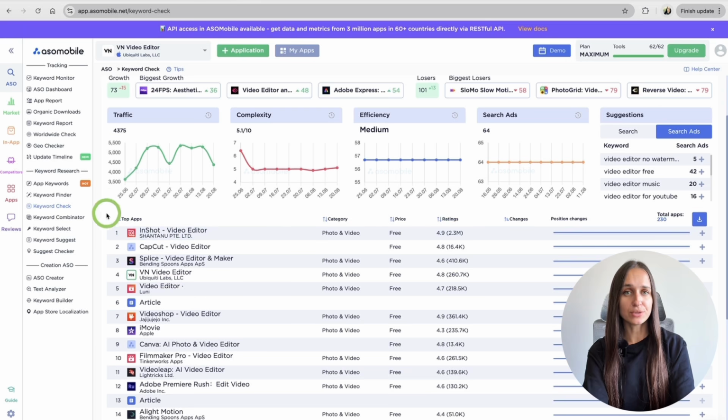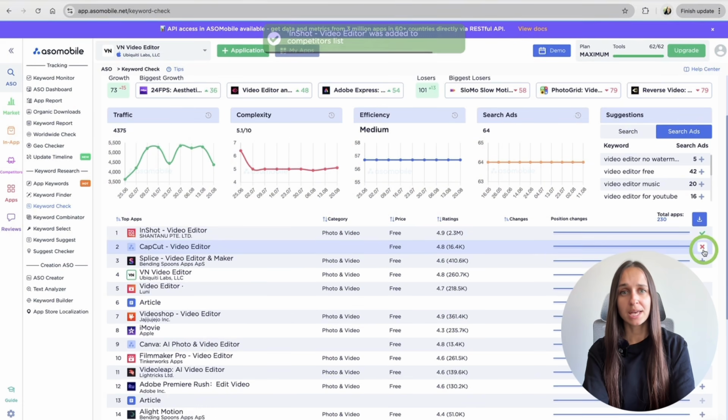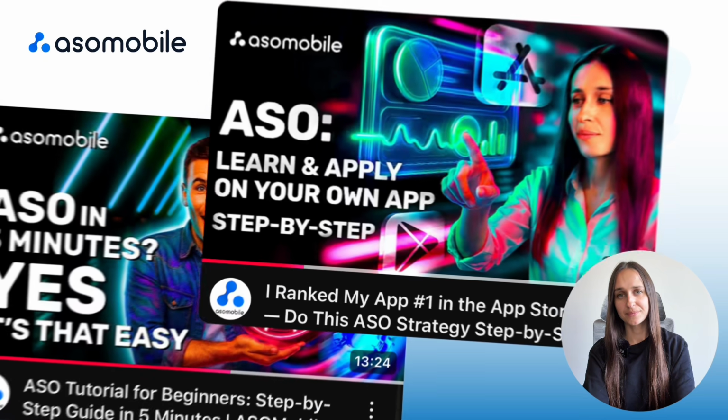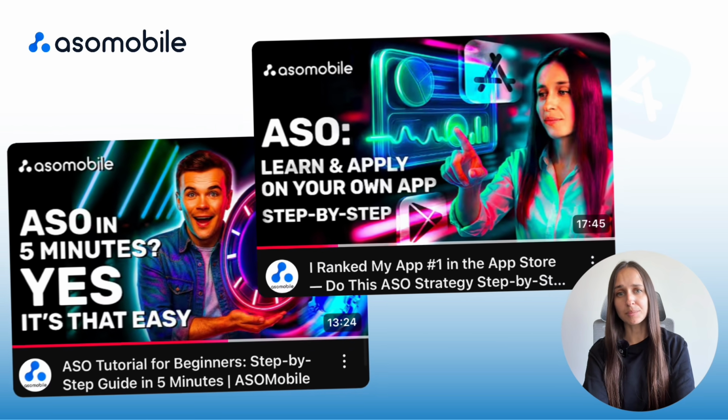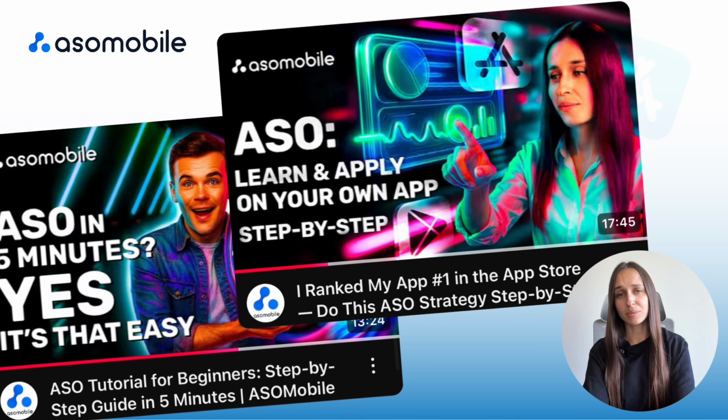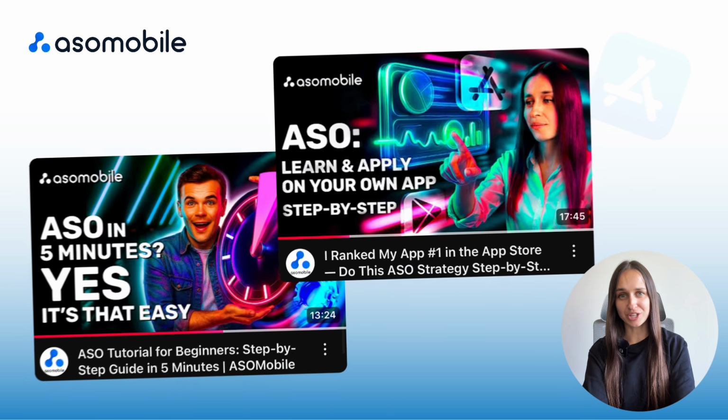It's completely free to use, and you can also see the top apps in search results. If they are ranking high, it means they have a strong ASO, and you can add them to your competitors list for analysis. Complete tutorials on how to add an app, select a country for targeting and competitors, and track competitors' ASO updates are available on our channel.